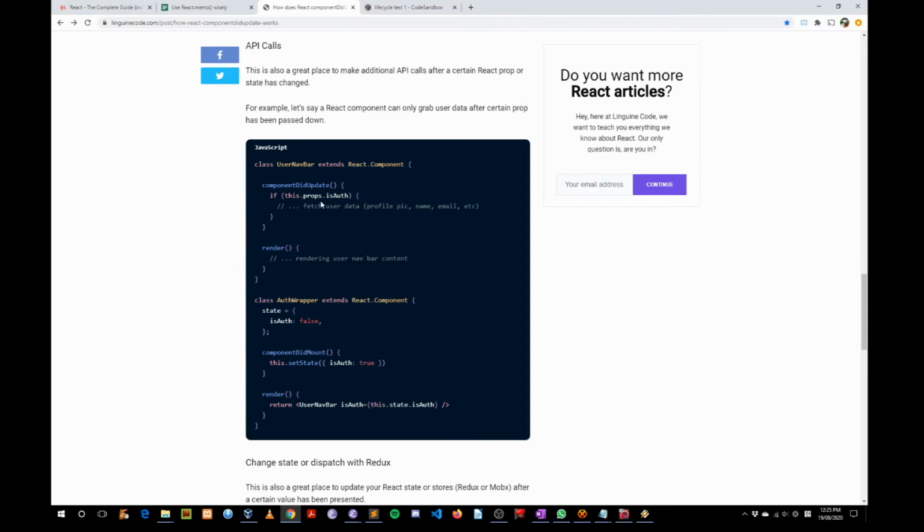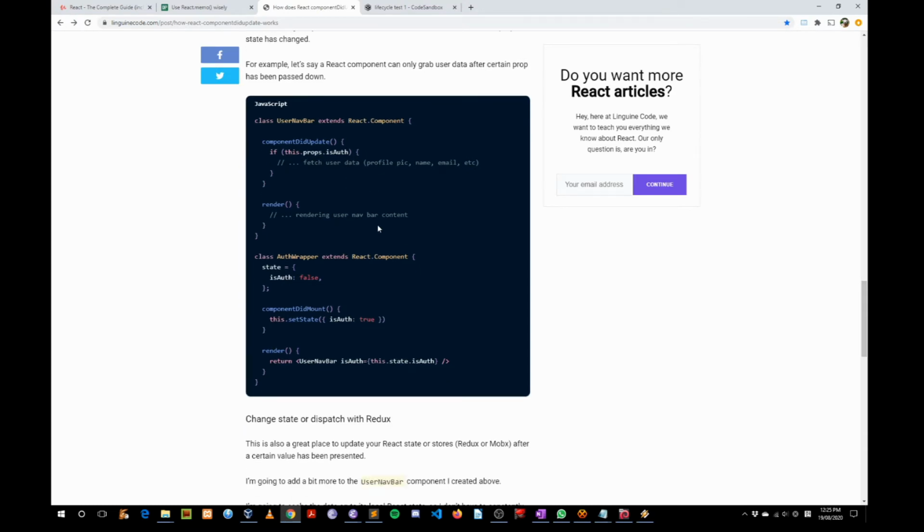In this case, it checks for authentication. If the AuthWrapper passed down the authentication to be true, then it will do a side effect inside, like fetch user data. Those are called side effects. So that's the outline of what these two classes do. So let's get on to the lifecycle bit. I'll try to go through it step by step.